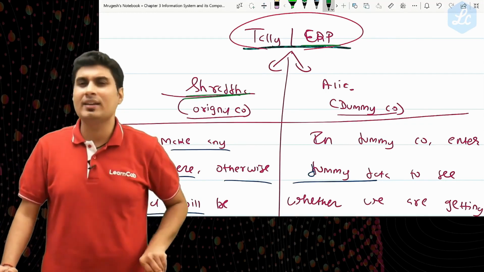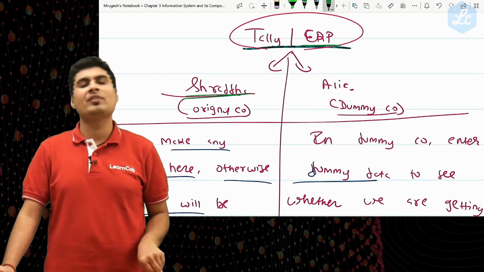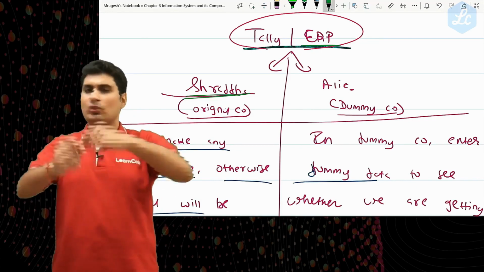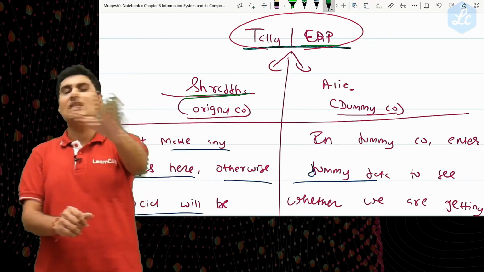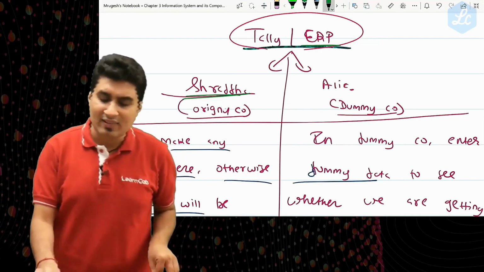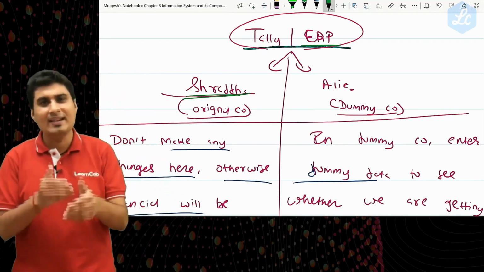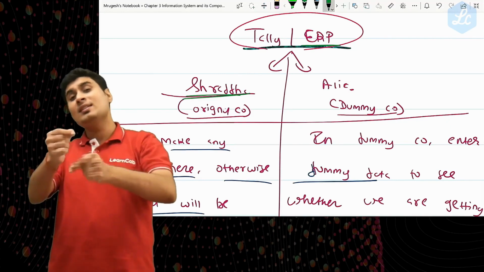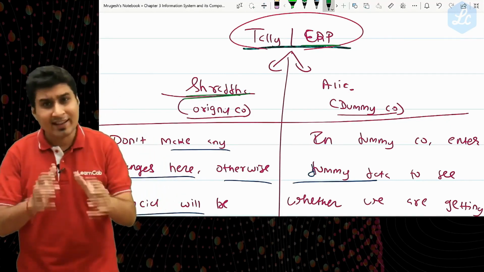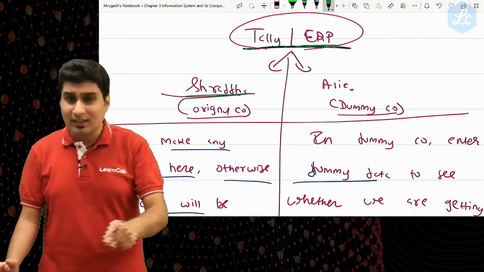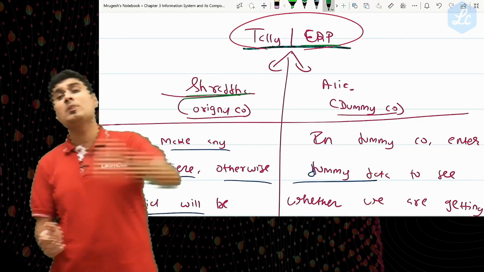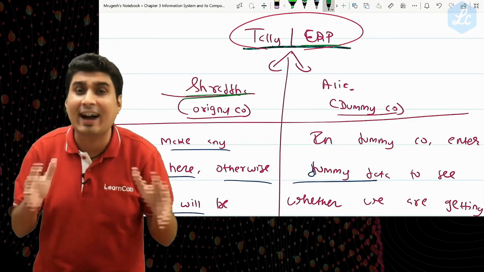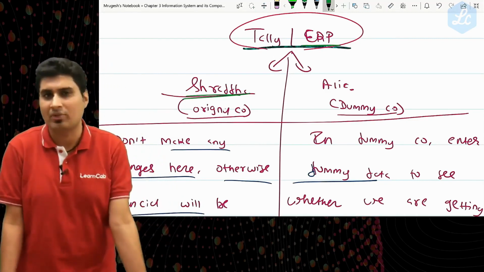Sir, why are you opening a dummy company in the entity of ERP? Let me explain that later. So as of now, step 1, open dummy company. In the dummy company, I will enter dummy data. Dummy data means fictitious data to see whether we are getting proper results or not. If we are getting proper results, then Shraddha should also give proper results because the system is the same. They both are coming from the same ERP. I hope you are getting what I am trying to say.